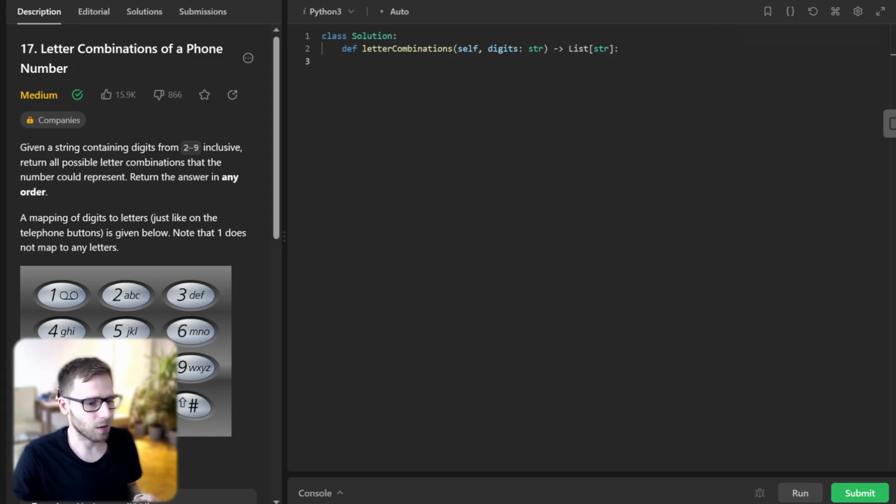Today we are going to solve a very interesting LeetCode daily challenge, Letter Combinations of a Phone Number. So we'll try to solve it iteratively, making it easy to follow and implement. So let's dive into the task.